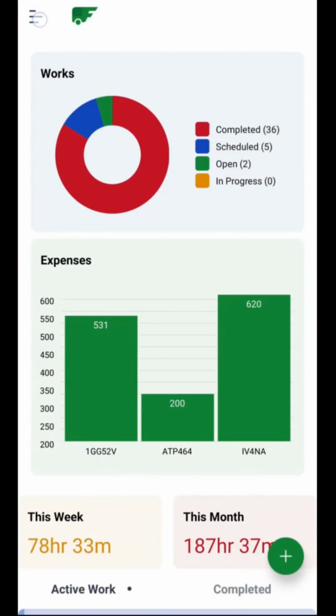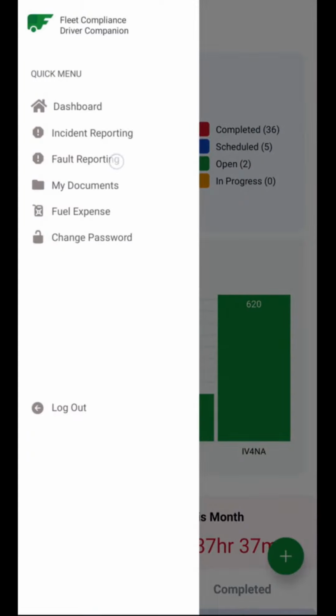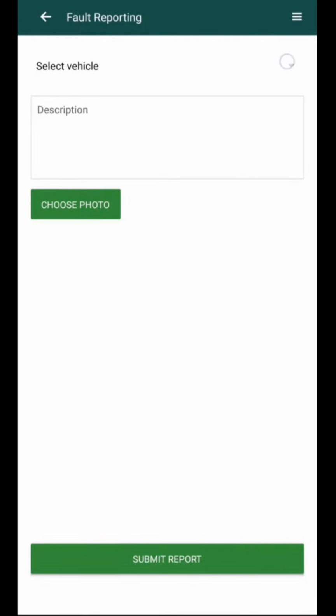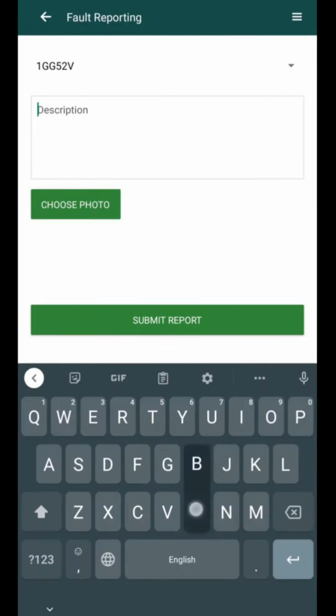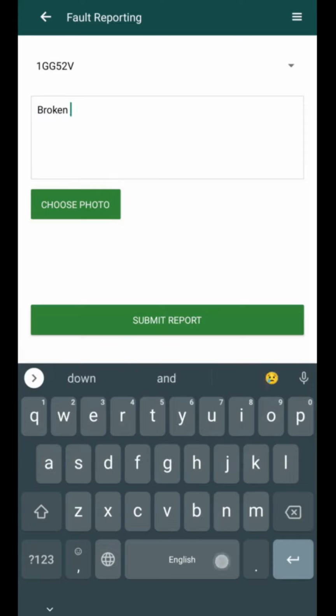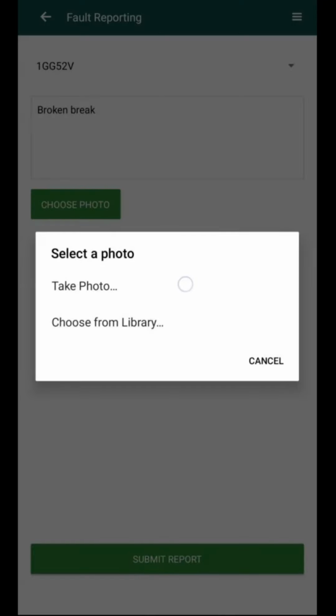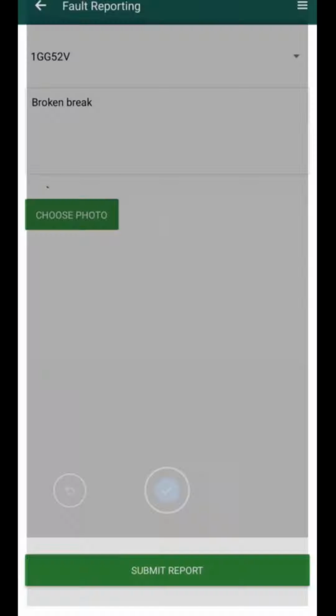Now, if there's something wrong with your vehicle, just click on the menu option and select fault reporting. Once you've done that, simply select the vehicle and write down what's wrong in the description box below. You are then required to take a picture of the specific area and submit the report.